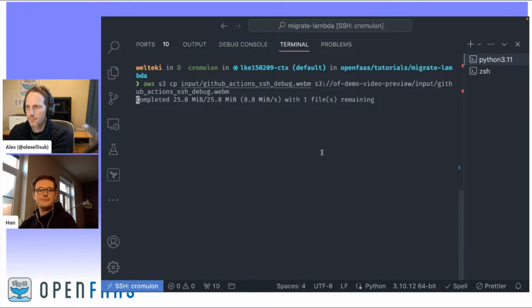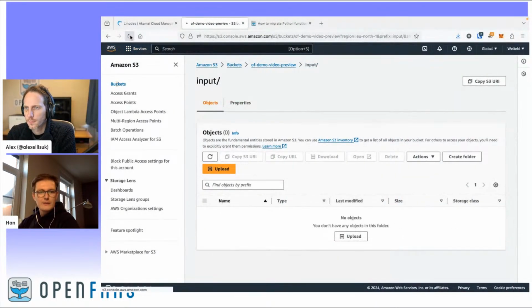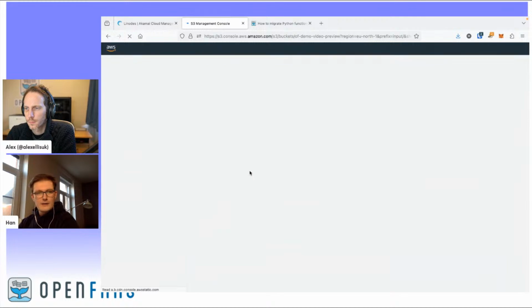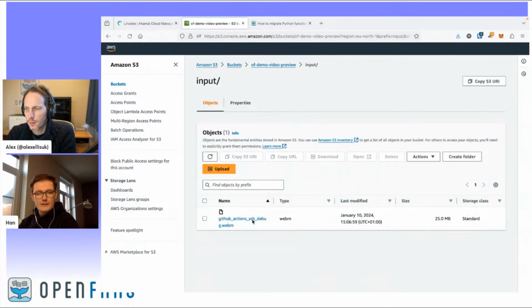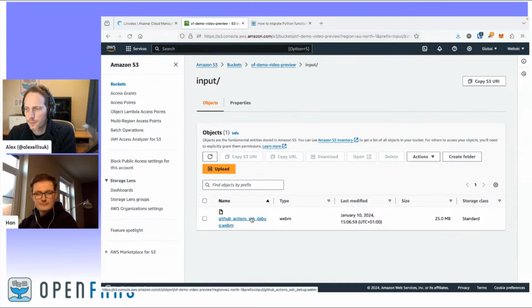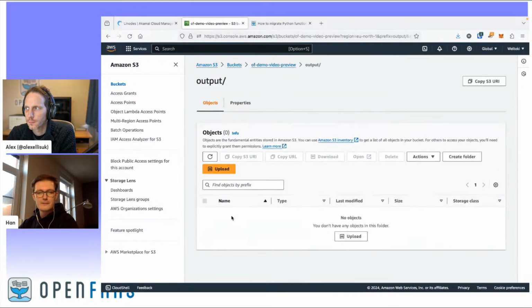So we're uploading, and now we should see... we should have our input video. Yeah, so we have the input video. 25 megabytes, and this will trigger our Lambda function. And when it's done, the output should be posted in the output bucket.